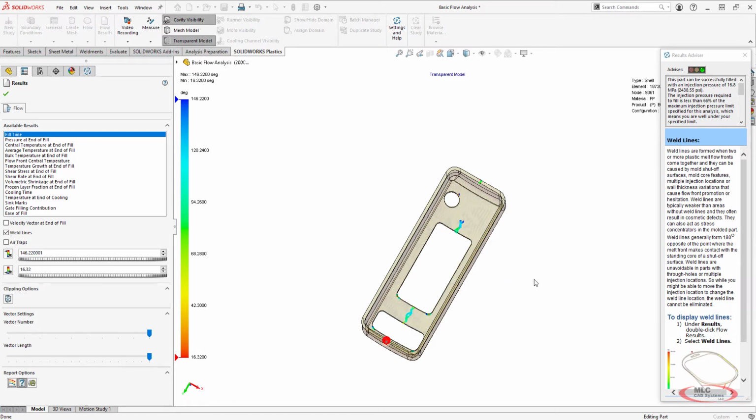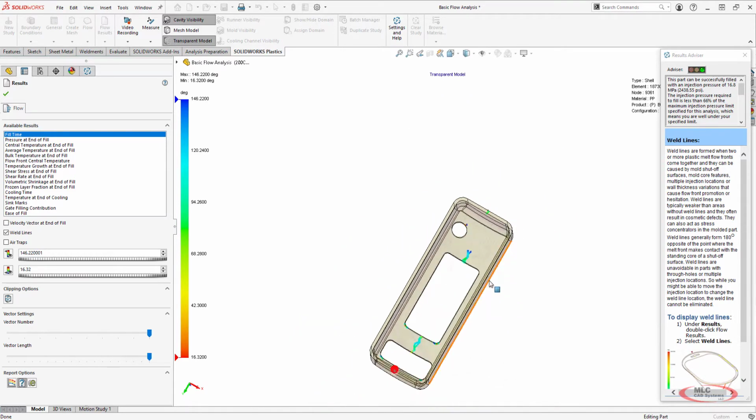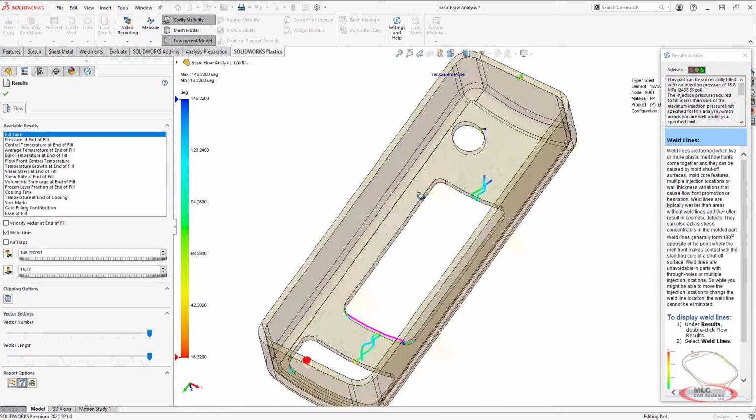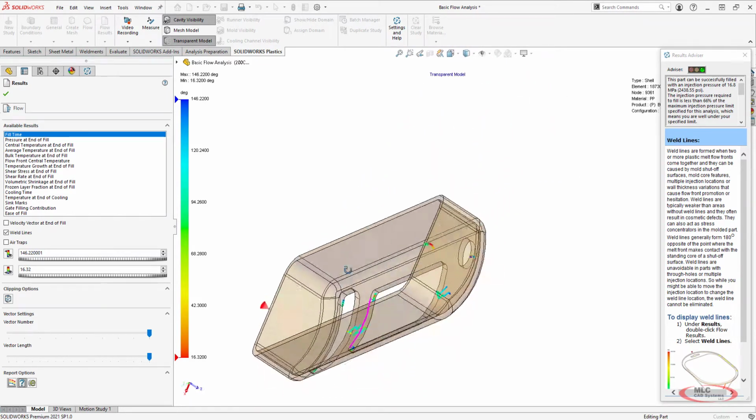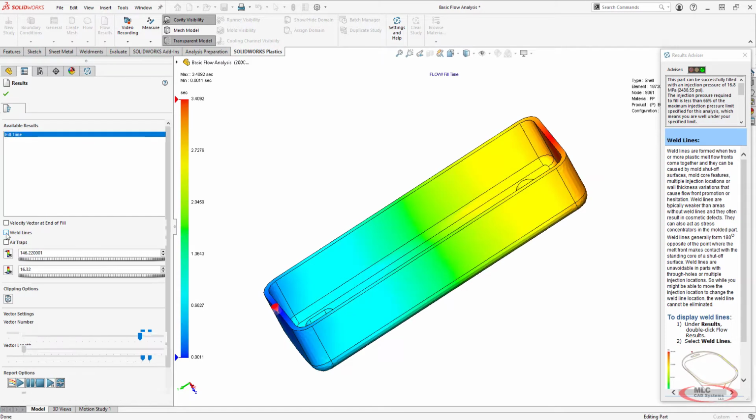Now the weld lines are where, of course, the flow front meets at 2 or more points, generally around holes. So that's why we're seeing when the flow wraps around this side and then comes around this side of the hole, they meet there, and that's where we get these weld lines, right? Which is what we're seeing with our plot. You can animate that again once we turn our weld lines off.